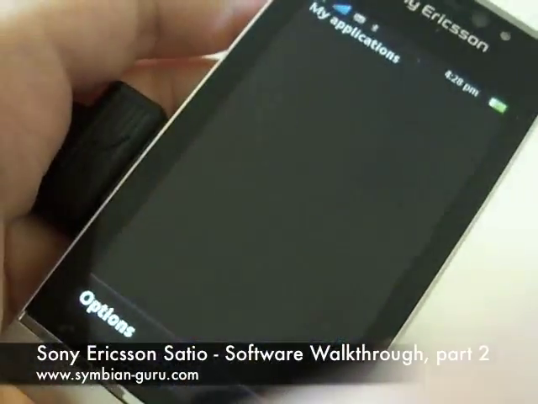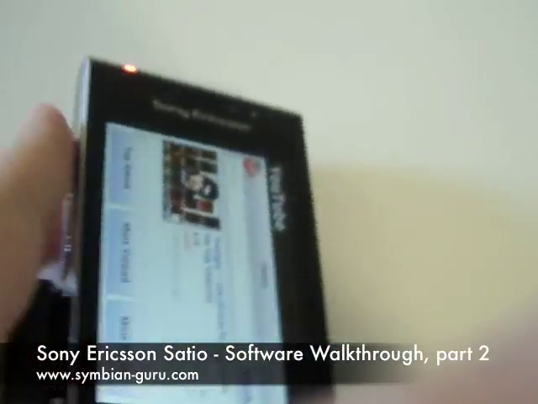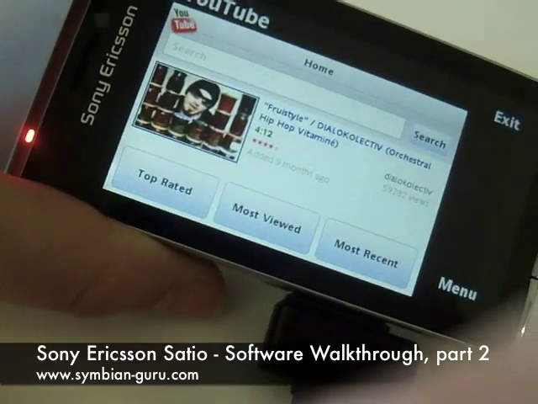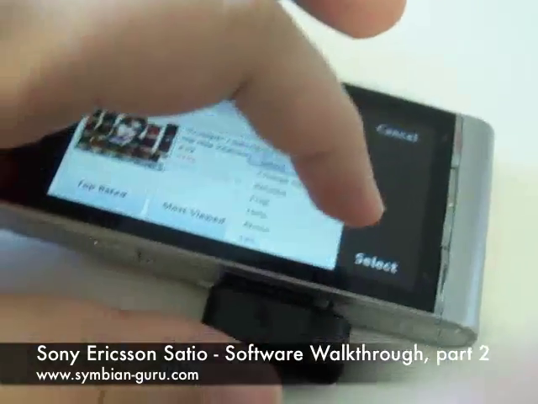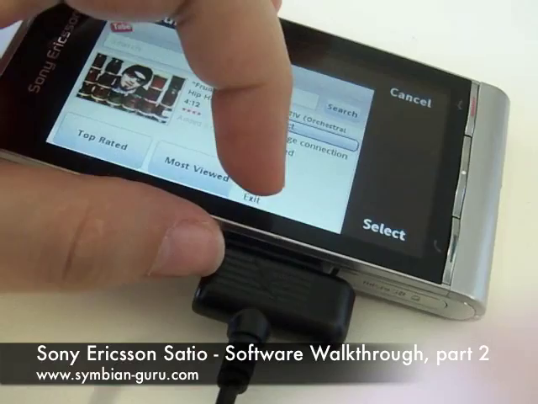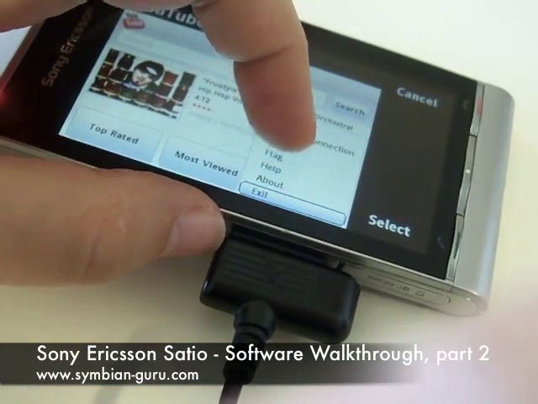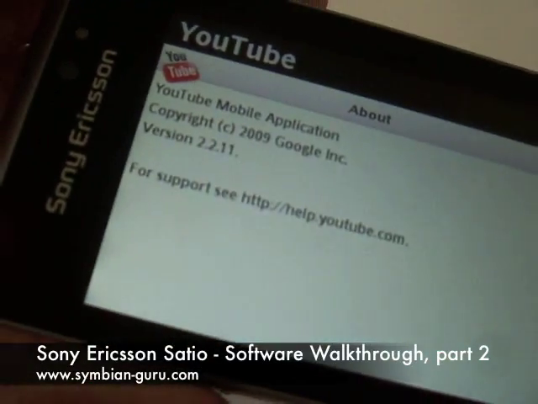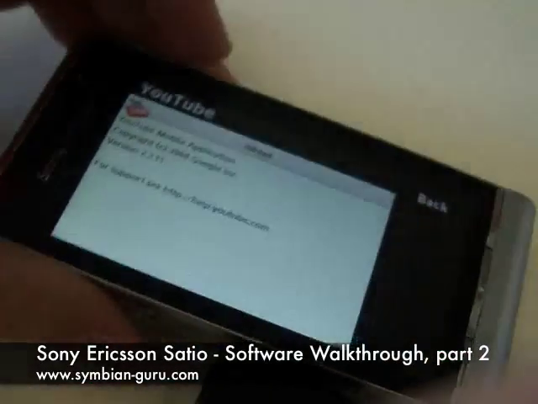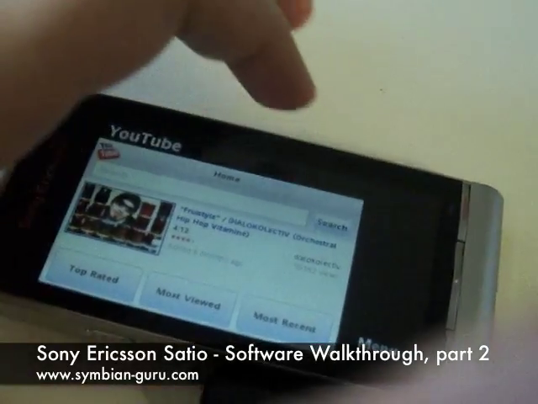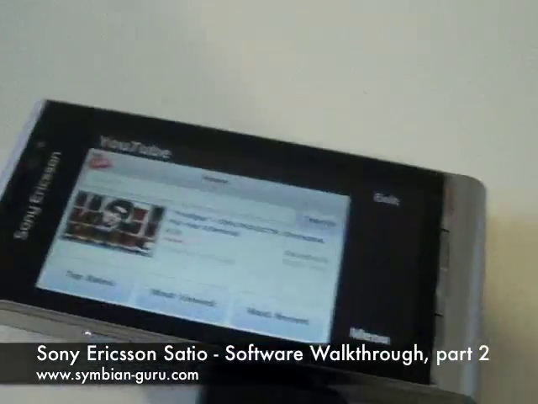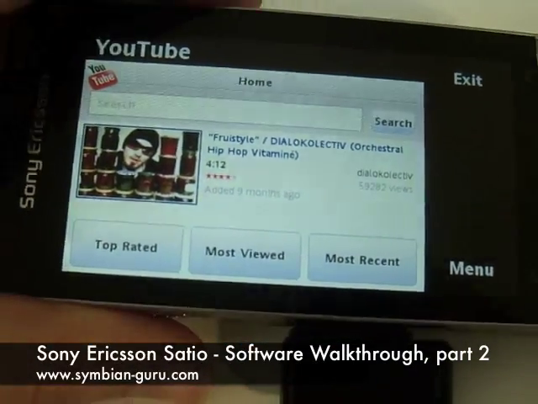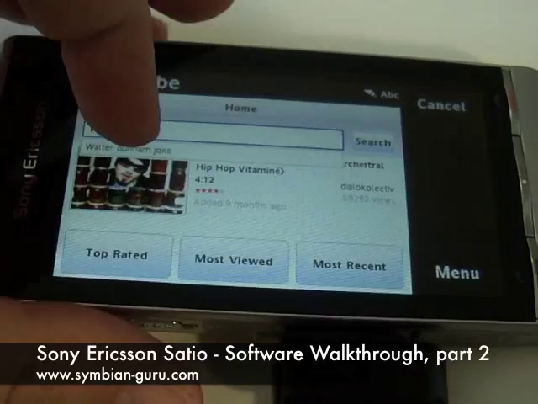Then we have YouTube, which also came pre-installed but has the same problem as Google Maps. So I can't install an updated version of YouTube. Let's go into about. This is the about, and this is the version that is installed on the Satio. I tried installing a new one on top of it, and it gave me update failure. But it's the same version as everything.